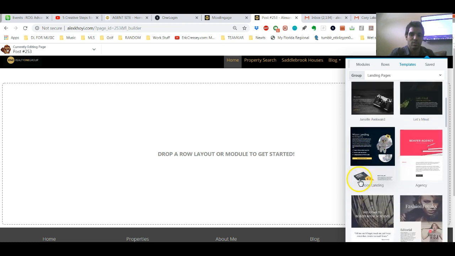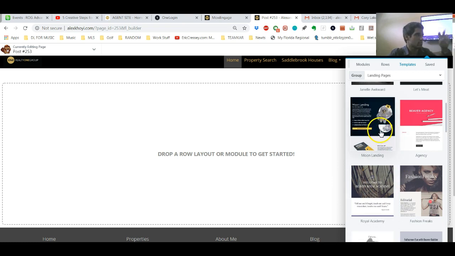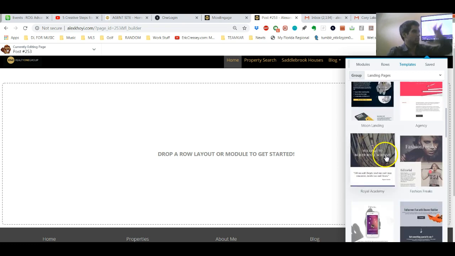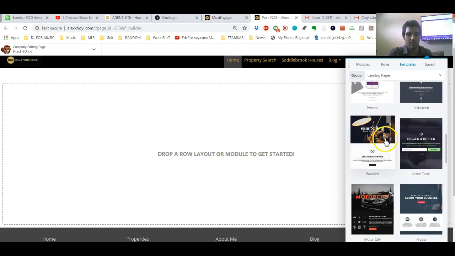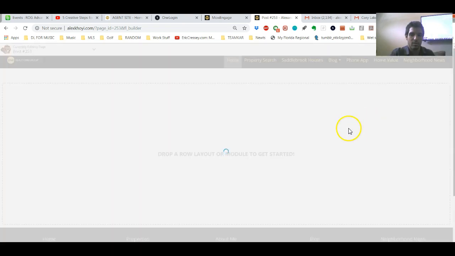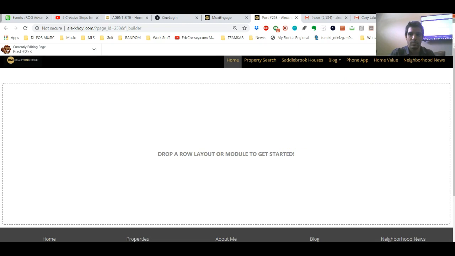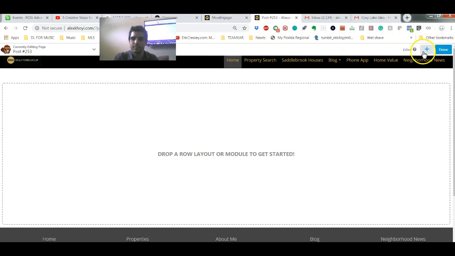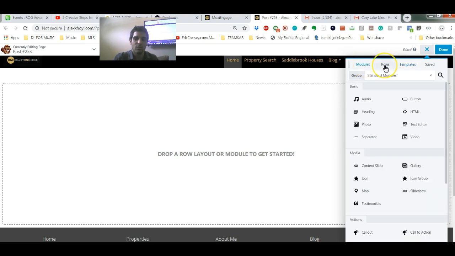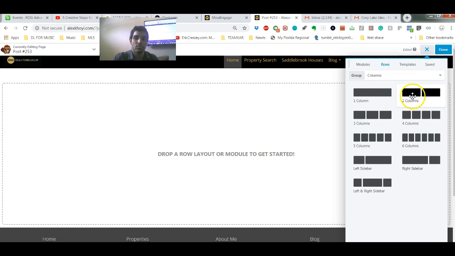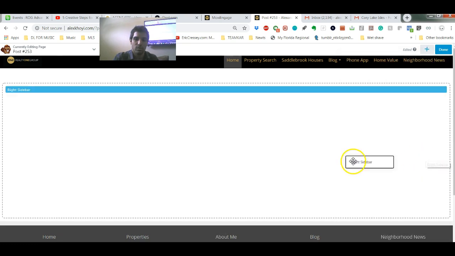We have landing pages as a template, and it gives me a couple of options here. A lot of these options have more frills, and you end up having to delete a lot of the stuff. Since there's a purpose to this page, I'm going to just start with a blank page. Let me move this out of my way here. I'm going to click on my plus icon. I'm mostly going to deal with the modules and the rows. So probably the most simple module I can do is either the 2 columns or the right sidebar.